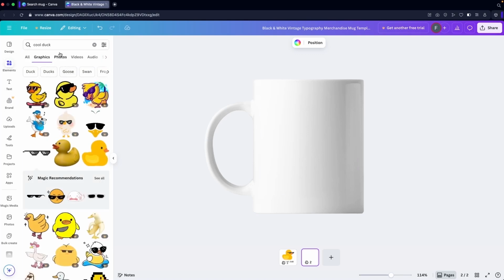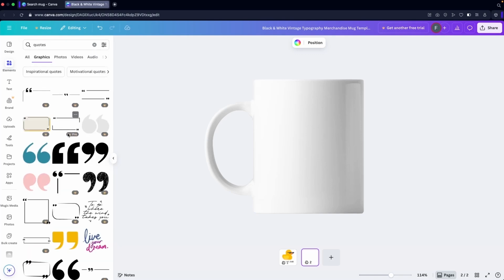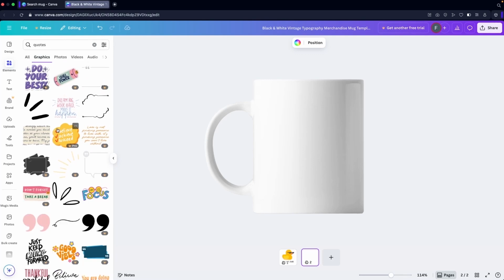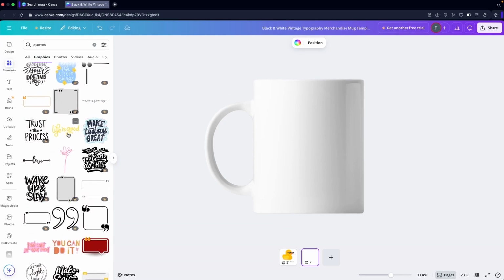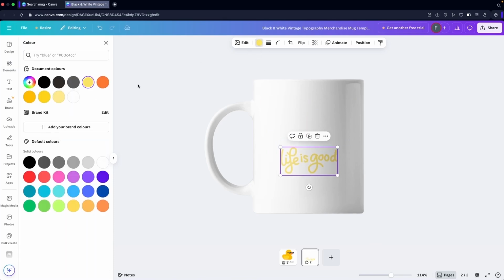So now, instead of the duck, we can go with any quote here. It can be motivational or anything. All right, so I will need to find something here. All right, so I think I'm going to go with this one. Life is good. We can actually match the theme of our front side. We can match the theme of our other side as well. So I'm going to add this, and I'm going to change the color here, maybe to this one. I think this one is looking fine.